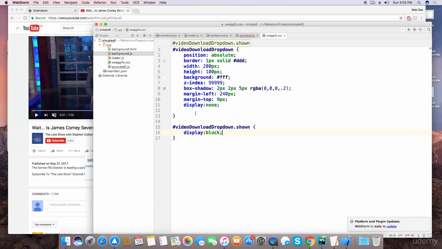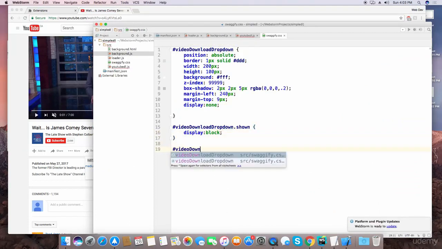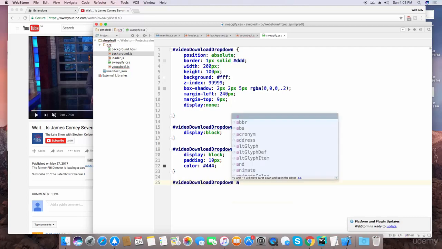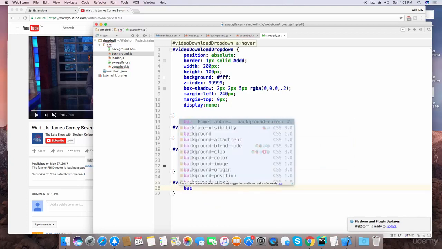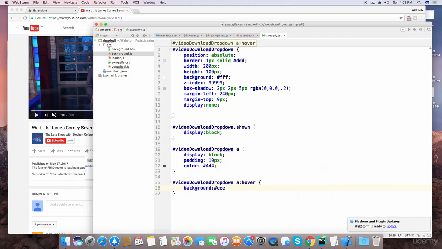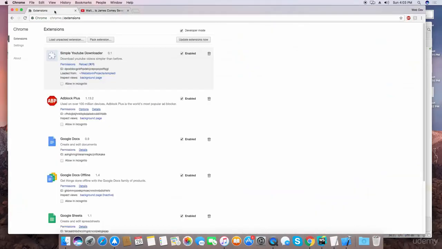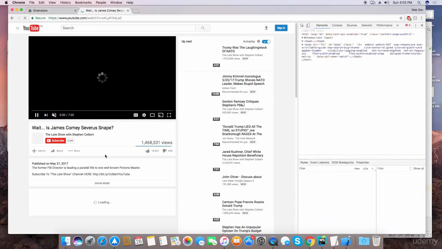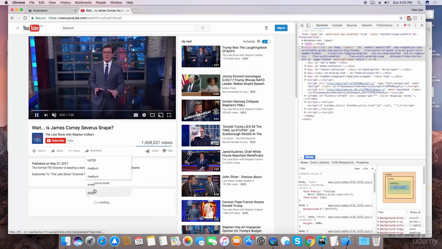So when we hover, we're going to actually have a hover effect. So let's jump over here to our Swagify. And let's say video download drop down A. Style it like that. And then video download drop down A hover. We're going to set the background to a shade of gray. So I'm going to save this, reload, refresh it. When I click that, we get that.